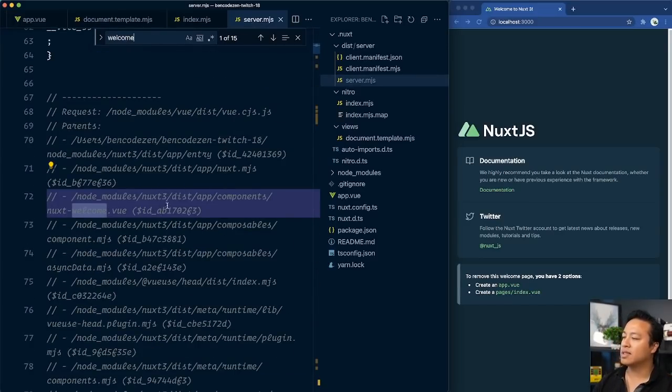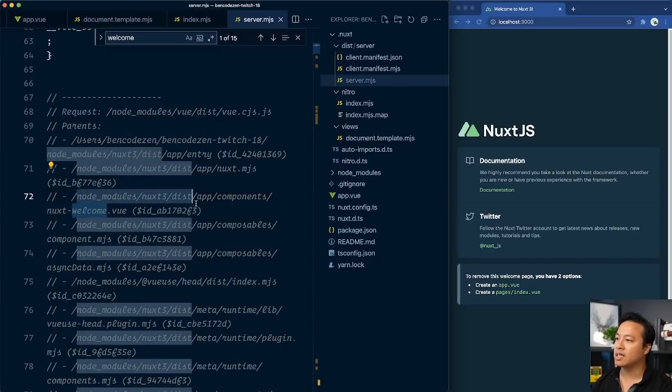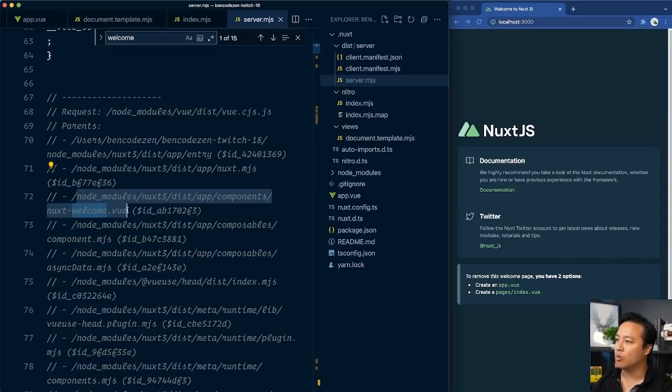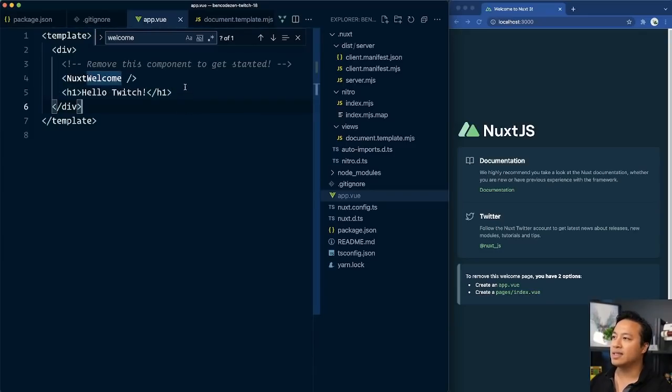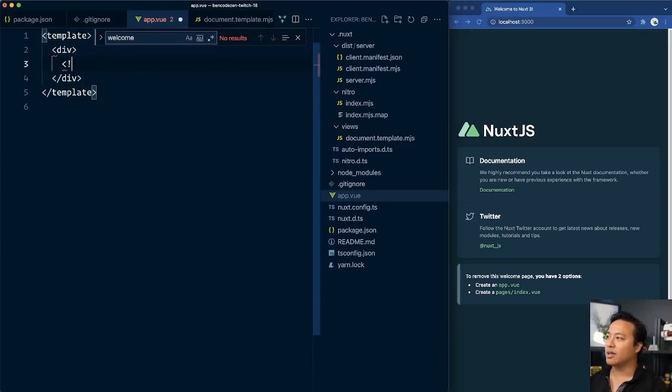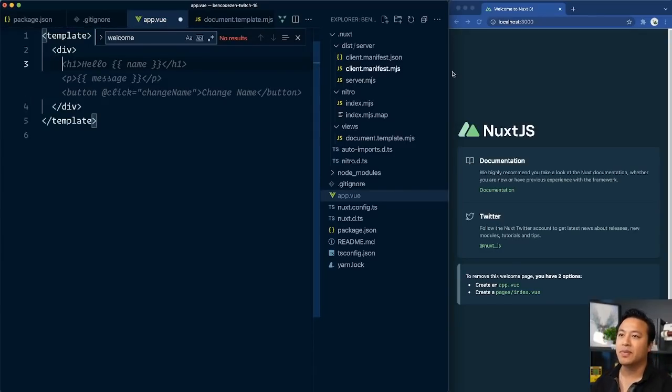Here we go. So looks like, here it is. It is inside of the node_modules nuxt3 dist app components welcome.vue. So as we sort of expected, it's something that's being shipped as part of the package to get you up and running, but not committed to your project in a way that makes you have to actually delete it and take an extra step, which I think is super nice. So very cool. And with that, I think we're ready to take a look at some code, shall we?